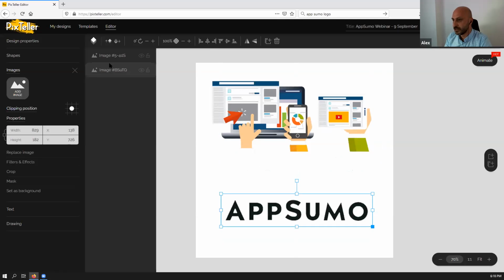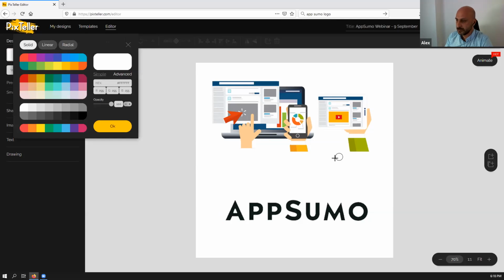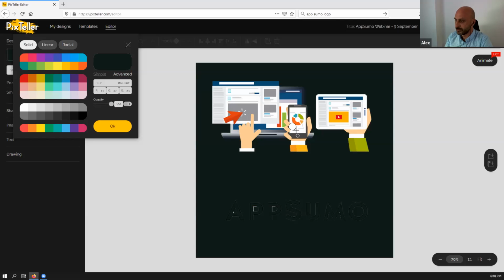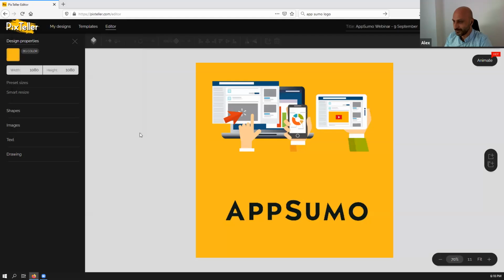I can always change the order of the elements in the page. Let's put another color here for the background. I can use the color picker. If you see, I can choose any color from here, from the image, or even the AppSumo. Let's put this yellow. I like this yellow a lot. It's used also in the PixTeller logo.